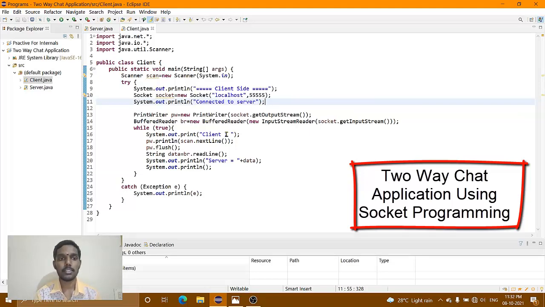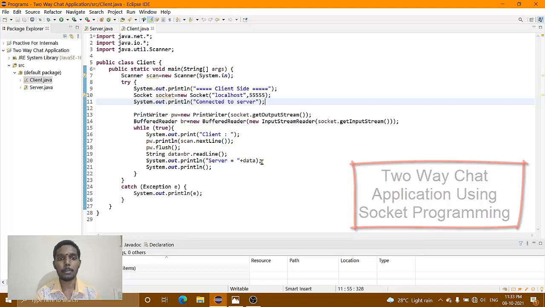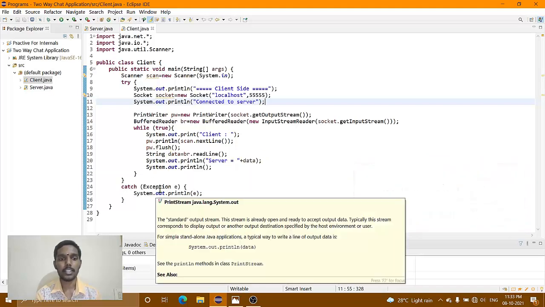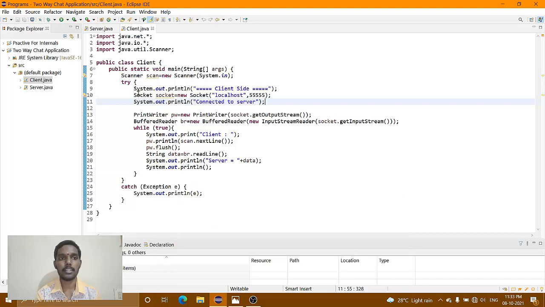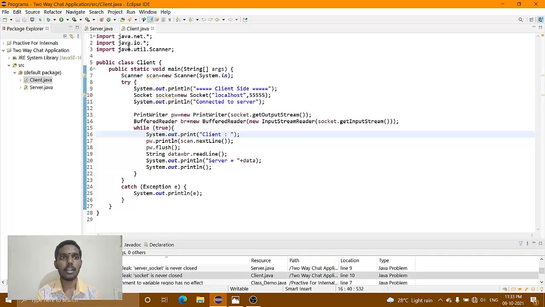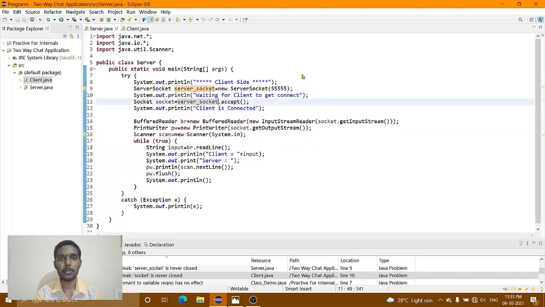We are passing that input to the println function of PrintWriter, and we are using the flush function so that it will be written immediately to the server, not just wait. Using the readLine function of BufferedReader, we are getting the return value that is passed from the server, and we are storing that inside a variable called data. Finally, we are printing that, and we are printing the exception if something has happened in this try catch block. First, let us run this server program.